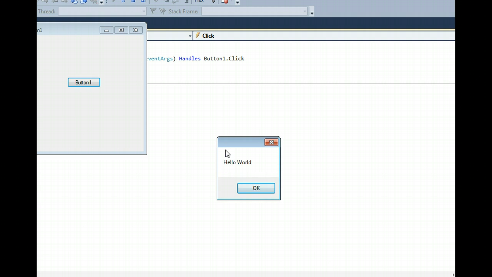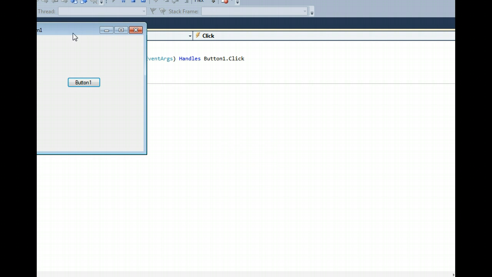Now notice, in this boring message box, we have the phrase hello world, and we have nothing here in the blue title bar. And we have an OK button. That's boring. Sometimes it serves your purpose, but sometimes you want more than that. So let's learn how to do that.